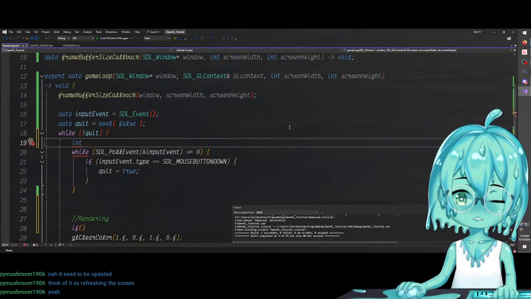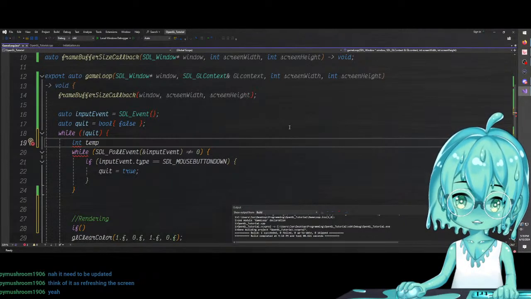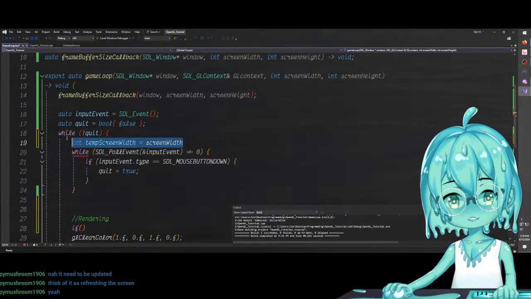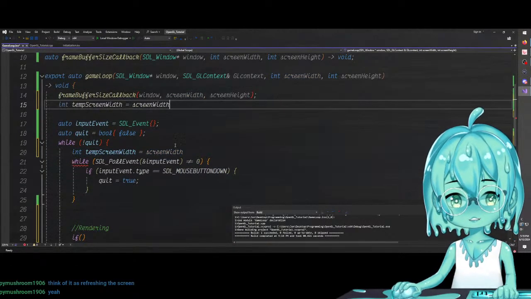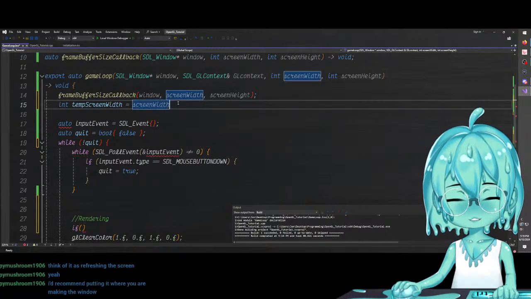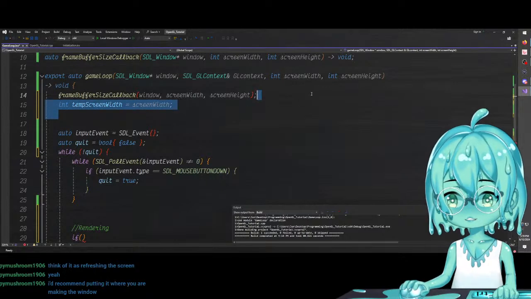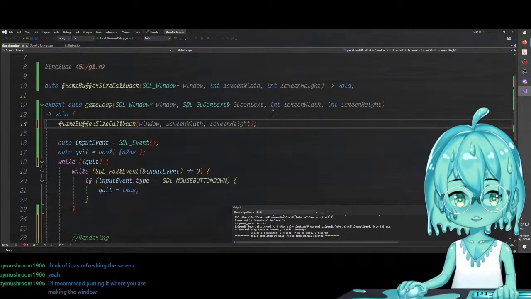Int temp screen width equals screen width. You would do that up here, right? That seems obnoxious. I'd recommend putting it where you're making the window. Well, that's what these are, right?